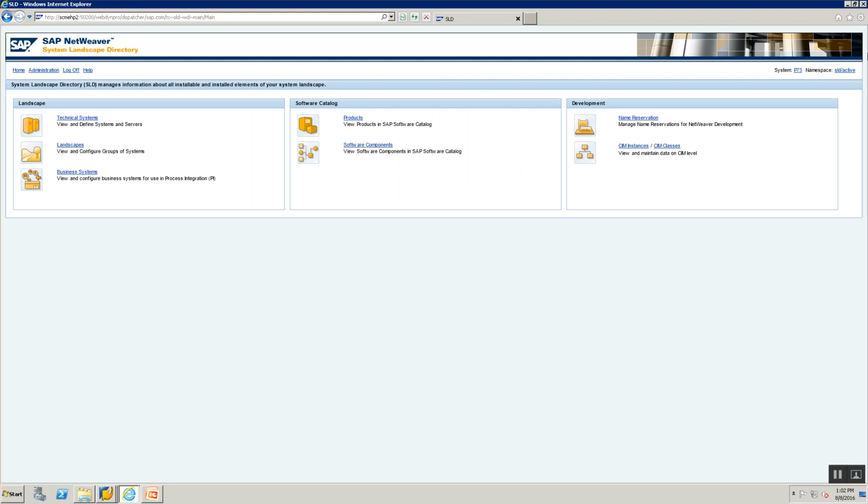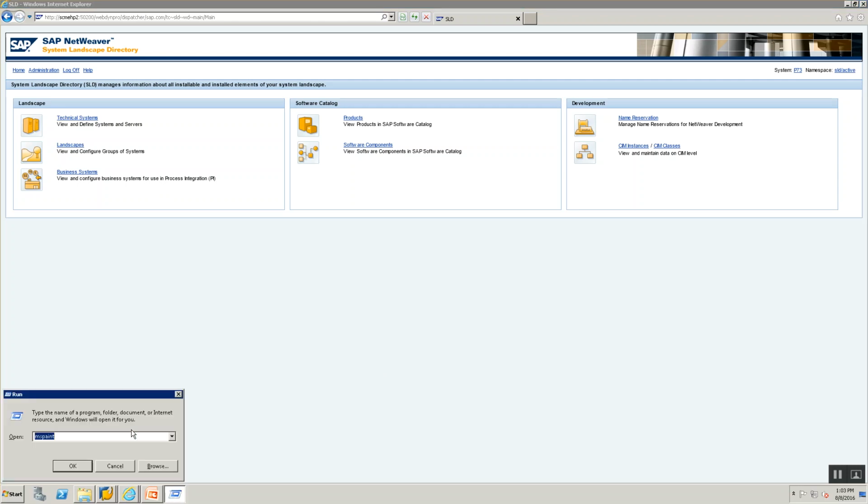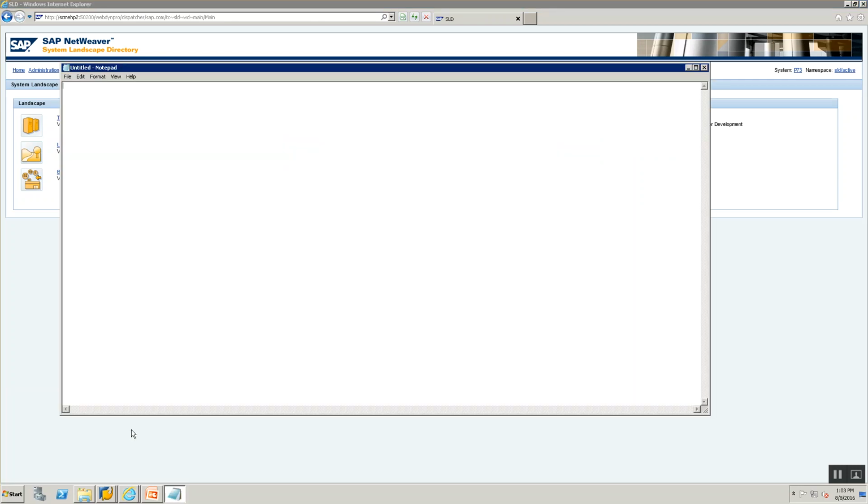Remember in my slide, I told you how the SLD looks. This is exactly how the SLD looks. So what is the first action that we are going to do? Let's open up a notepad. We are now going to define a product. And what is a product? A product is going to be an SAP R3, SAP ECC, but now we are going to define our own product, and then we are going to define a software component. After we do that, we are going to define a technical system and a business system.